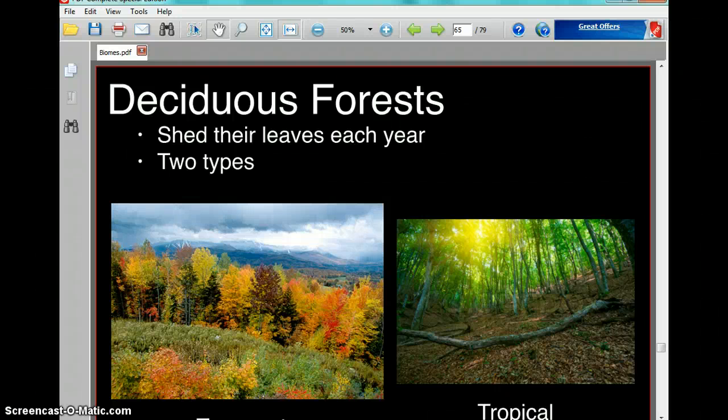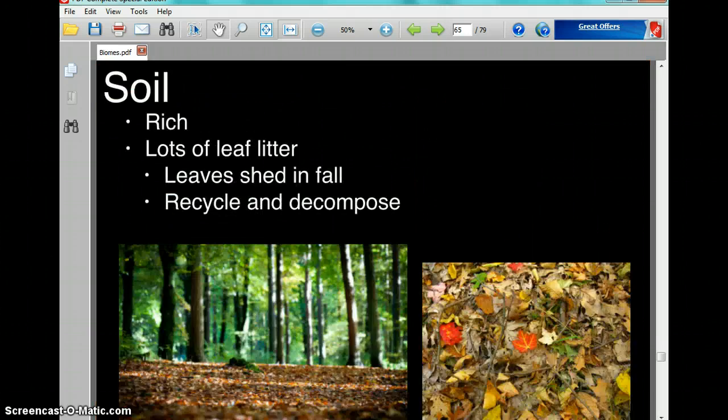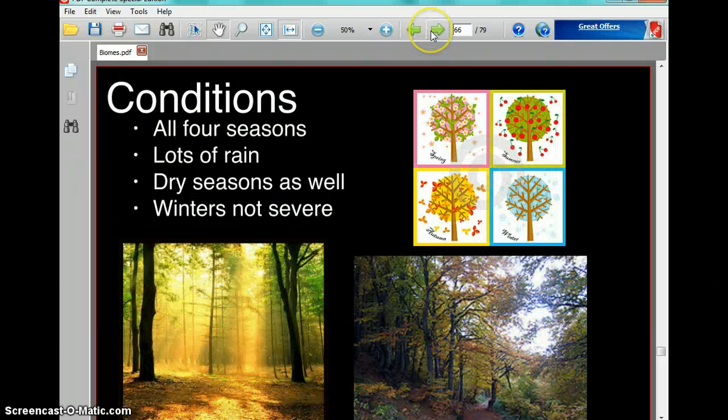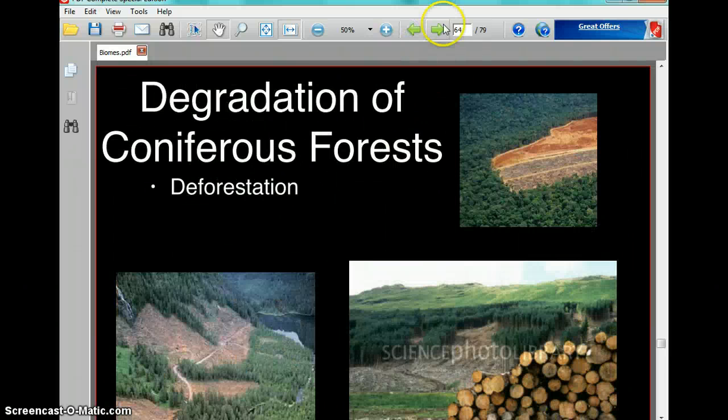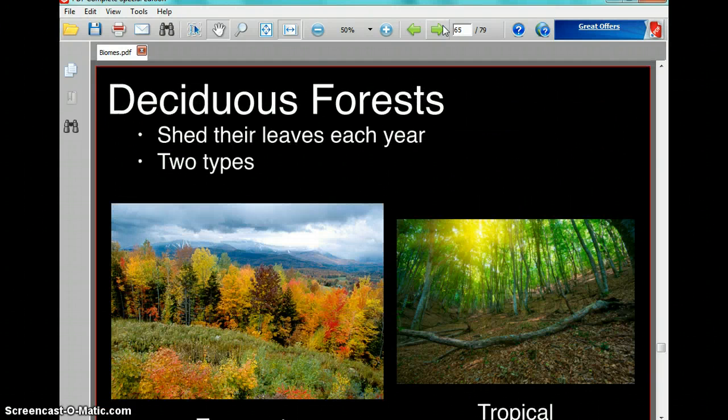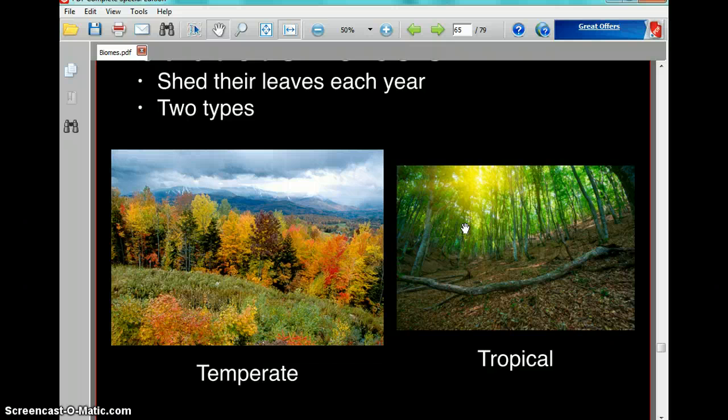Okay, deciduous forests are basically forests where the trees shed all their leaves every year. There is heavy rain but also dry seasons in the deciduous forest, and they're typically cold, but not as cold as coniferous forests. There's temperate and tropical, and they're almost the same, just in different regions.